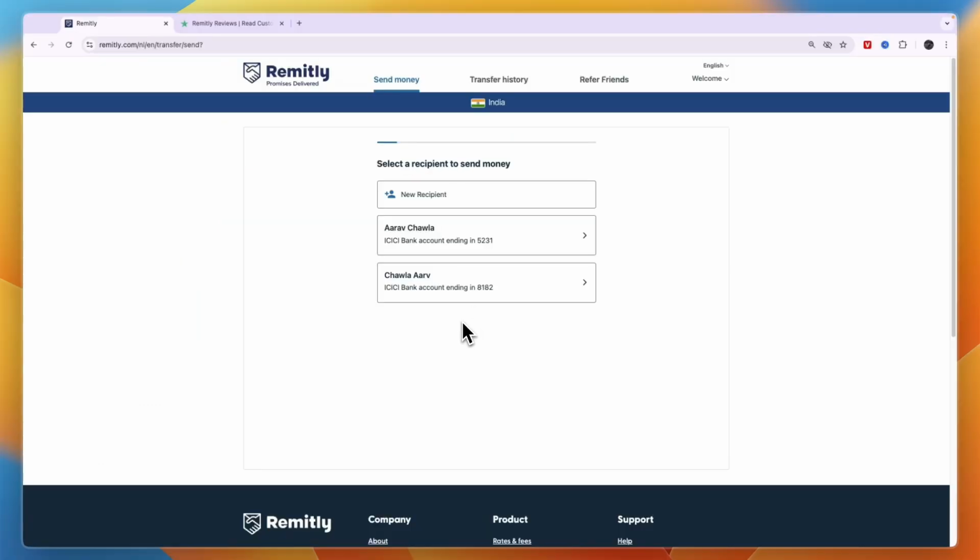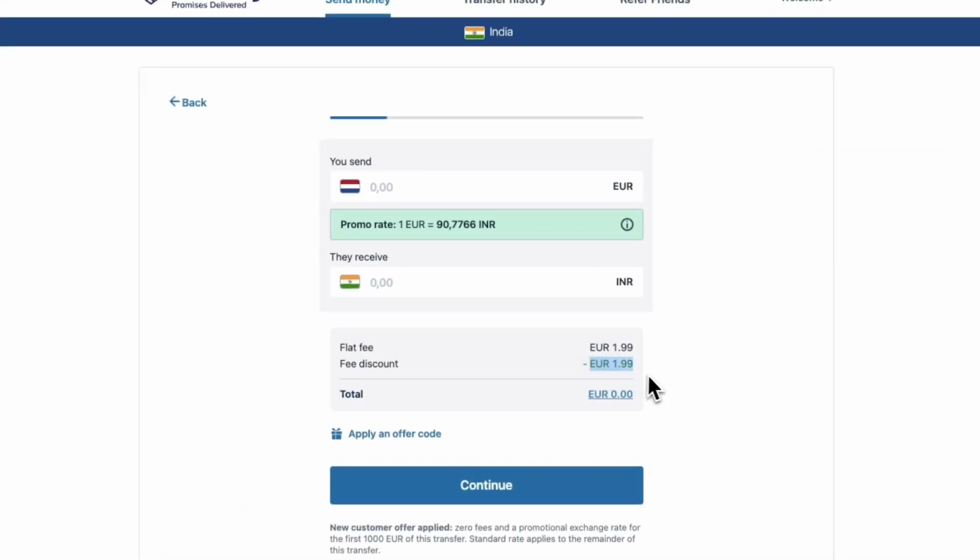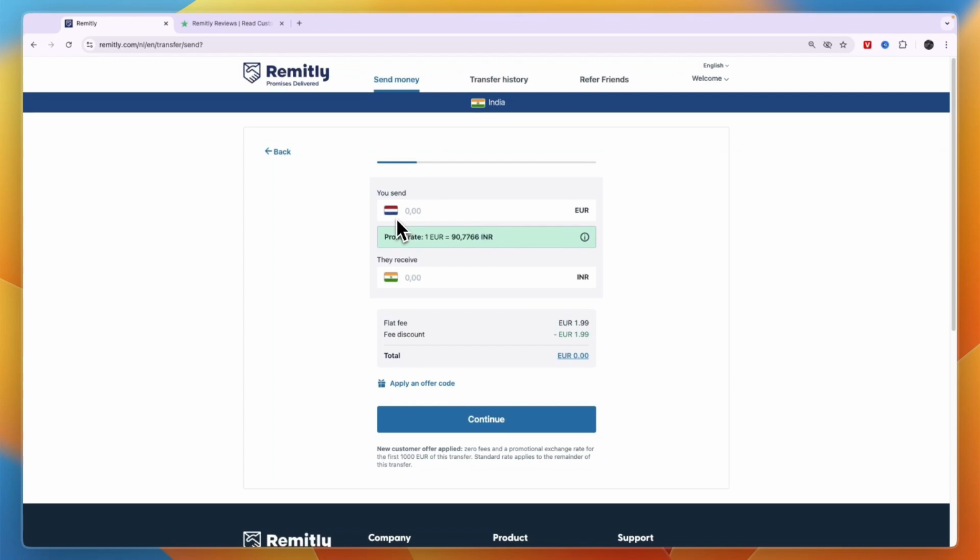Now I already have a few recipients. You probably don't have any yet, so you will just get to this screen right here. From here, again, choose how much you want to send. On your first transfer with Remitly, you don't need to pay any fees, so you can see you will get a fee discount. But for me, as you can see, it's set to Euro and the Dutch flag since I'm from the Netherlands. But for you, it will be the USA.